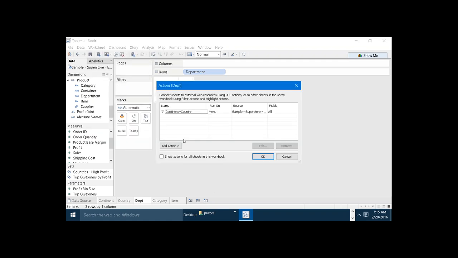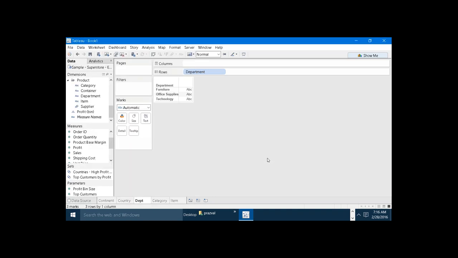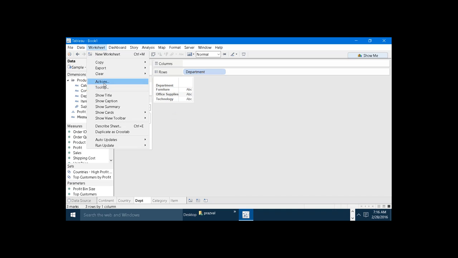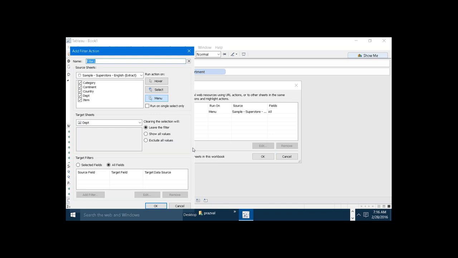Go to actions, select the existing action. Just uncheck category, department and item. Hit OK. Now if you select any department, it won't show us that running action hyperlink here. So let's add the actions again. Go to worksheet actions, add action, filter action.